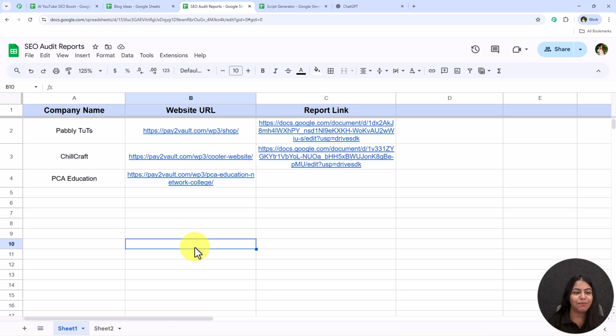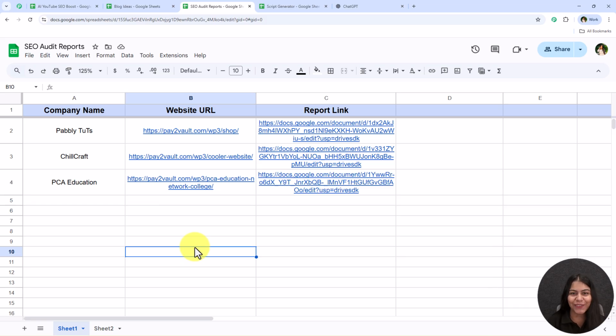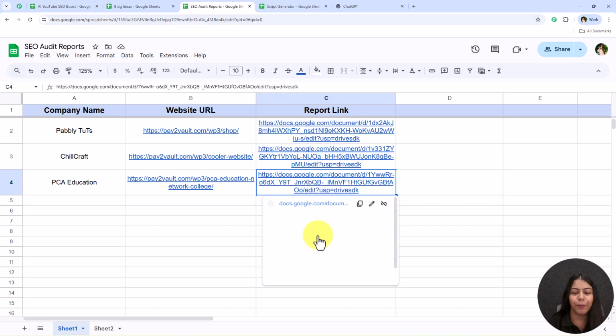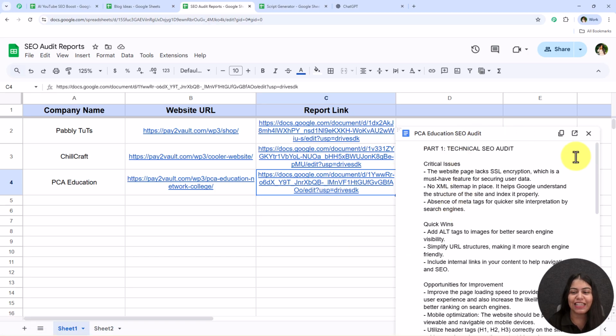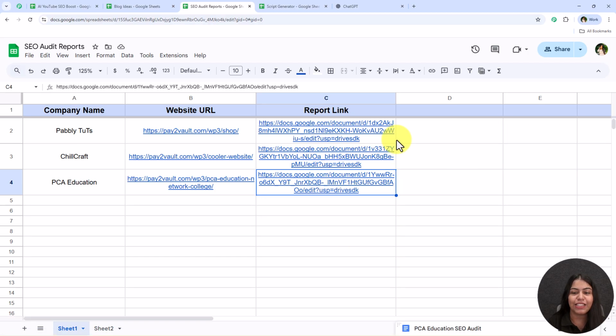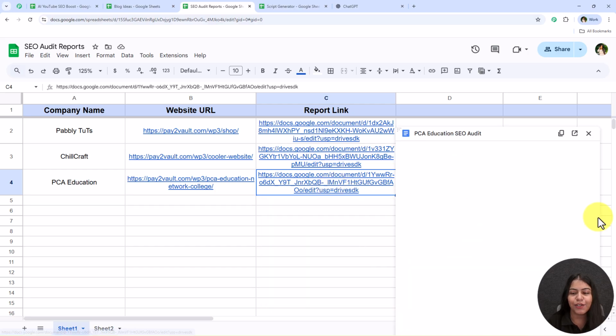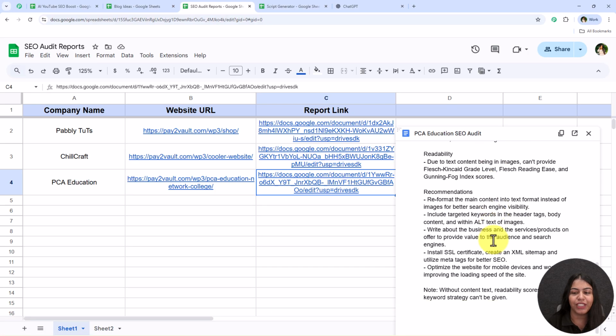Alright, so I'm just going to simply add the company name and the website URL first right over here, and as you can see, within seconds and in real time automatically we have received the report link. Alright, so I'm just going to simply open this right over here, and as you can see, we have successfully generated the SEO audit, be it the technical SEO audit, or you can see the rest of the details too.